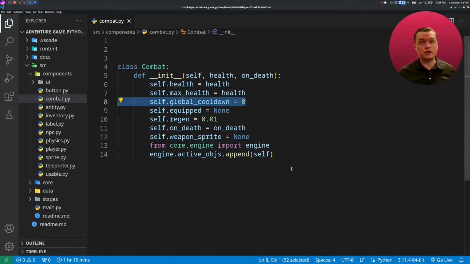The global cooldown is when you use a weapon or an attack of some sort, there's going to be a cooldown of how long it takes. So something like a dagger might have a really short cooldown, so you can attack again really quickly. A sword might have a longer cooldown, etc. The current equipped weapon is going to be here. It's going to be set to none initially, so we don't have any weapon equipped. Similarly, we have a weapon sprite here, which is the actual sprite that you're holding.